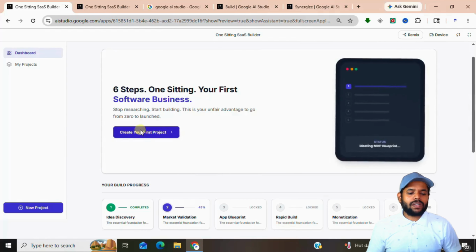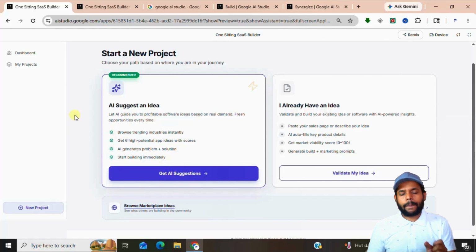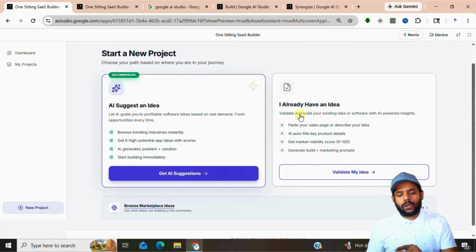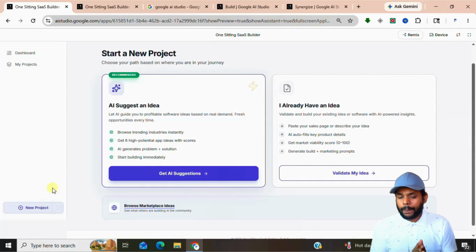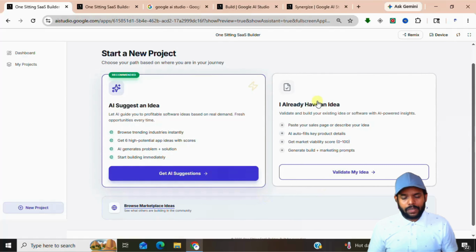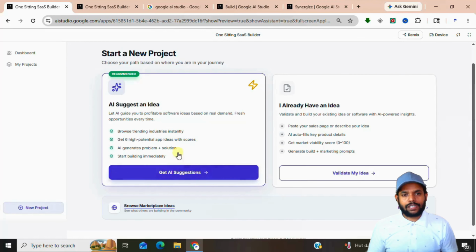Now once I click on create your first project, there are two different options, and the first option is AI suggest an idea. If you don't have any idea to create a software, AI will suggest one to you. And the second option is if you already have an idea you'd like to create a software for, you can make use of the second option. I've already done a dedicated video on the second option. You can find it in my video section. And let's move with AI suggest an idea.